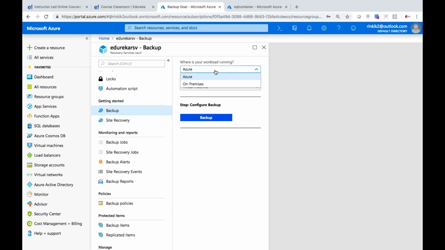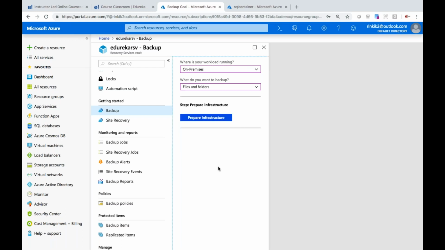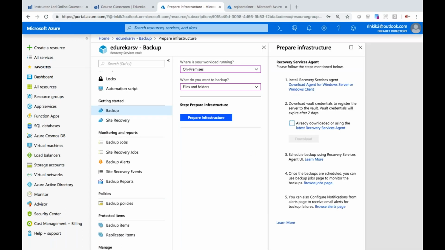I will also help you make sense of taking a backup from the on-premise environment. So let's say on-premise, and here I'm going to take a backup of my files and folders, and you can just click on prepare the infrastructure to take the backup. Once you do this, you get this pop-up where you prepare the infrastructure, and you need to get all these things done.